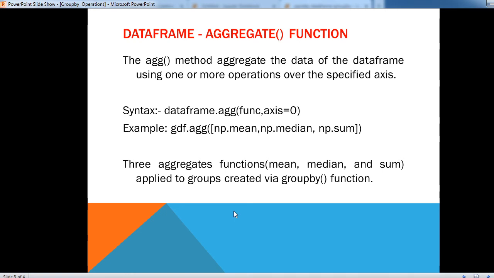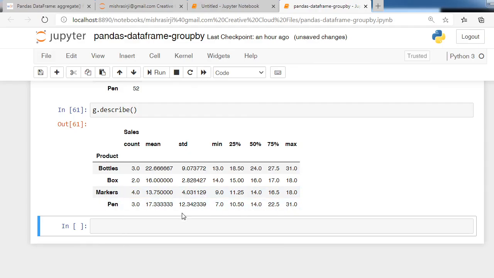So the agg method aggregates the data of the data frame using one or more operations over the specified axis. Means we can use more than one function on a data frame and get different types of analysis. Means we can get the mean value individually or with the median value or with the sum value. Now see how to use this function. So the data frame is already created.